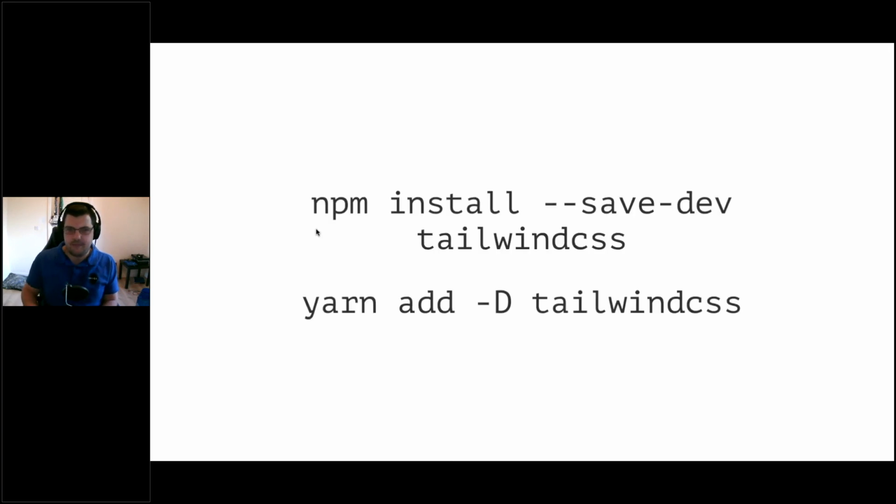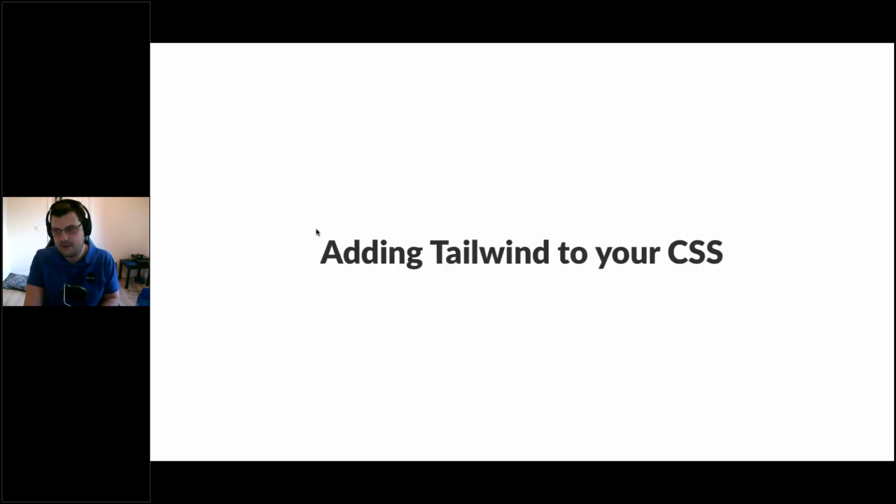So how do we do that? We could just use npm install --save-dev tailwindcss or yarn add tailwindcss. So this will add it to a package.json file as a dependency of your project or of your theme. Now we've added it as a dependency, we need to actually add it into our CSS.